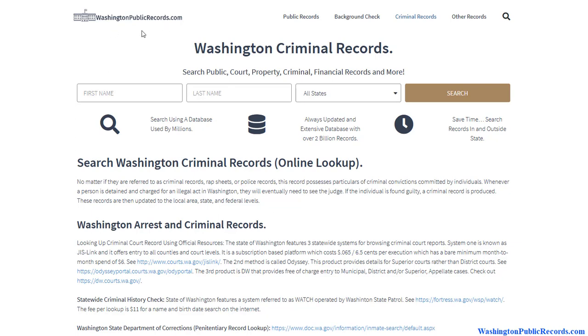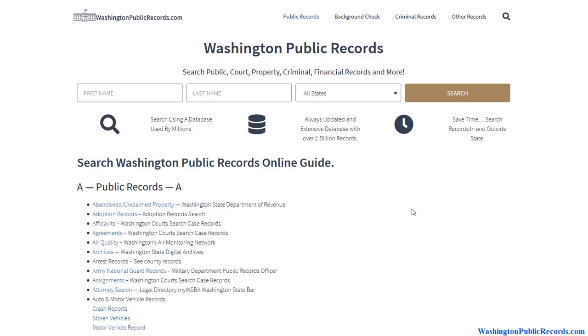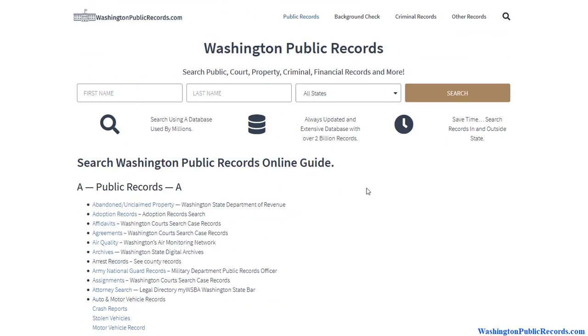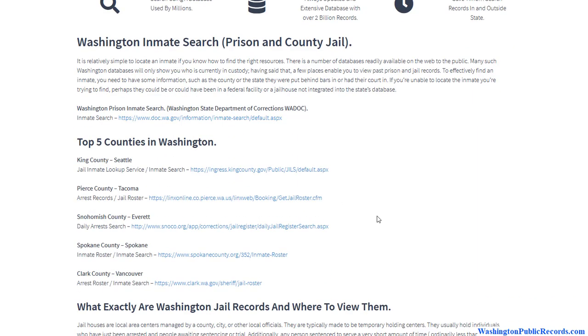Now, once you get to the home page, you'll notice you have quite a few public record databases available in alphabetical order. Some of these might be useful to you, but in this video I'm going to focus specifically on criminal arrest related information and specifically on free databases that you can use. So to get started, hover over other records and click on inmate search, and what you'll see here is the most populous counties within the state of Washington.